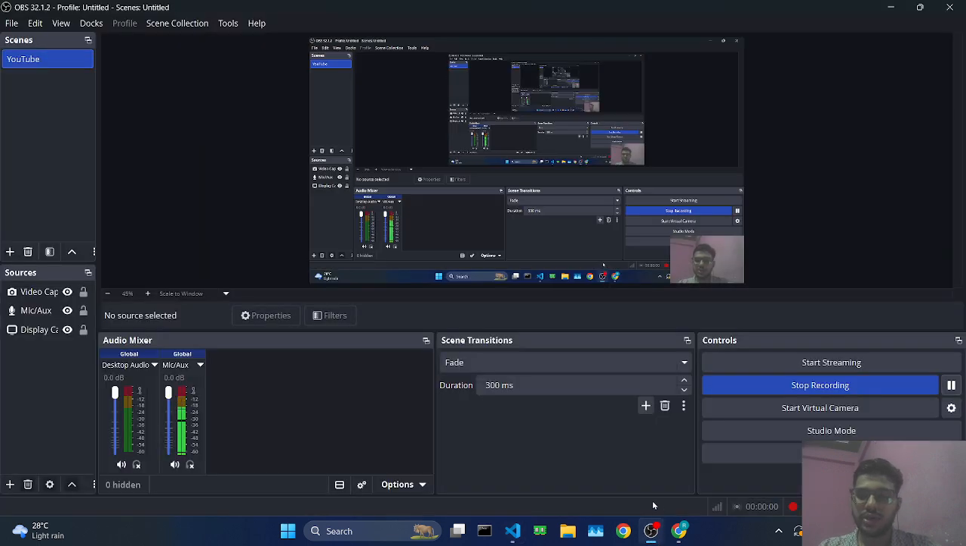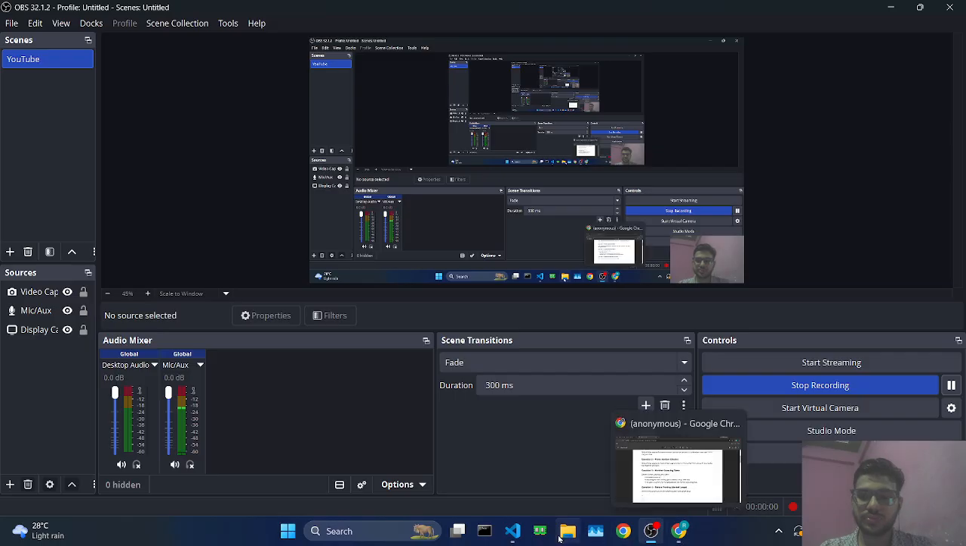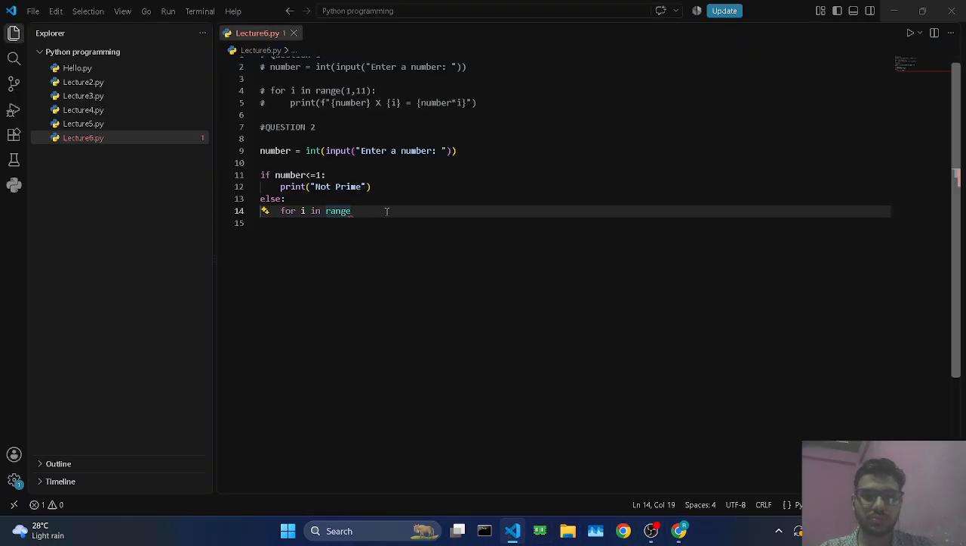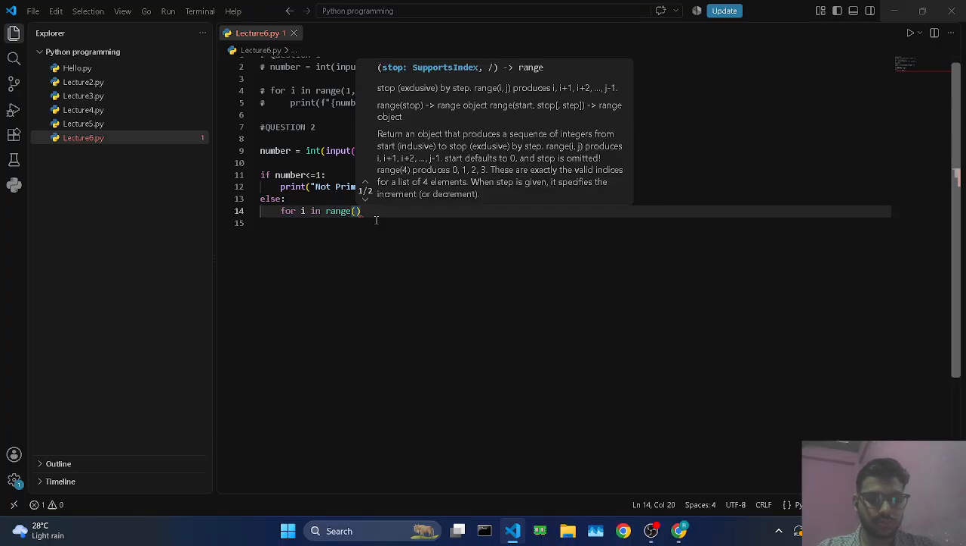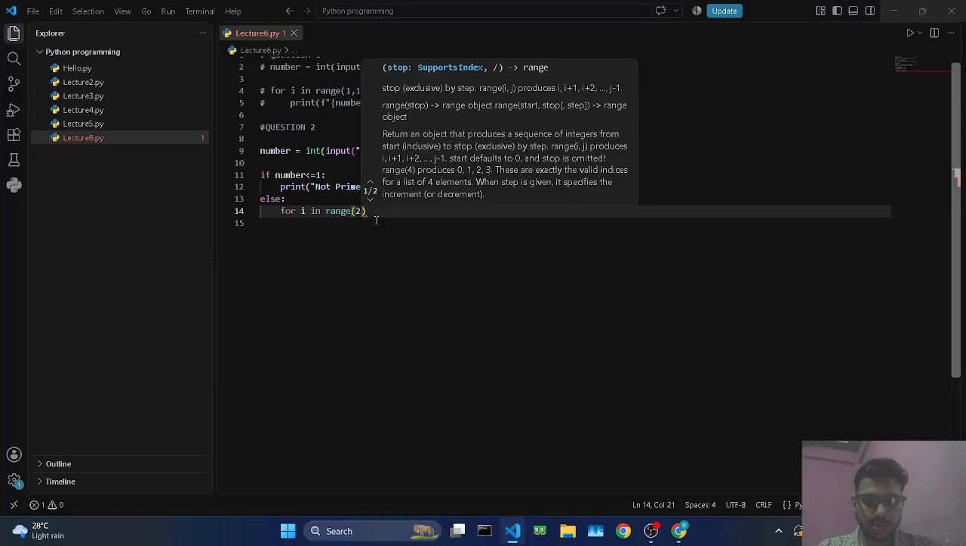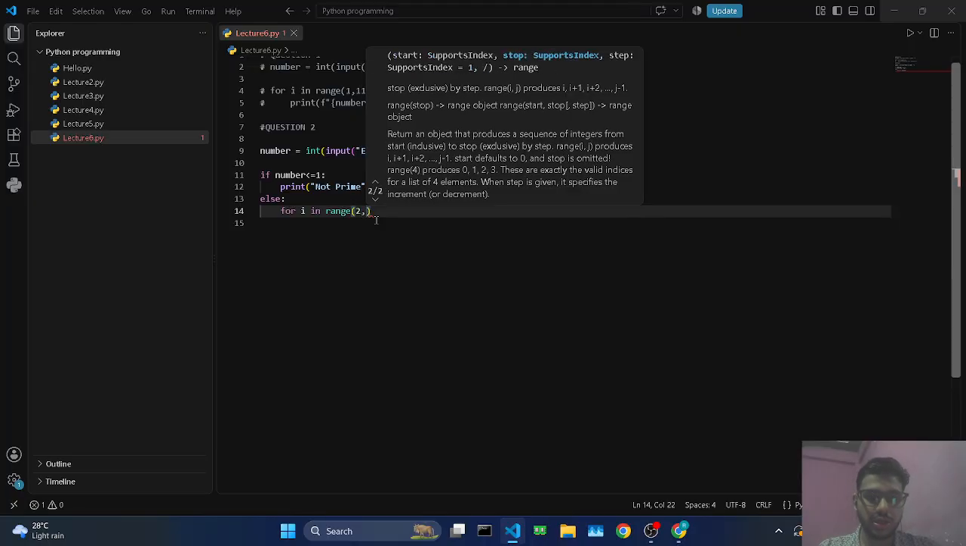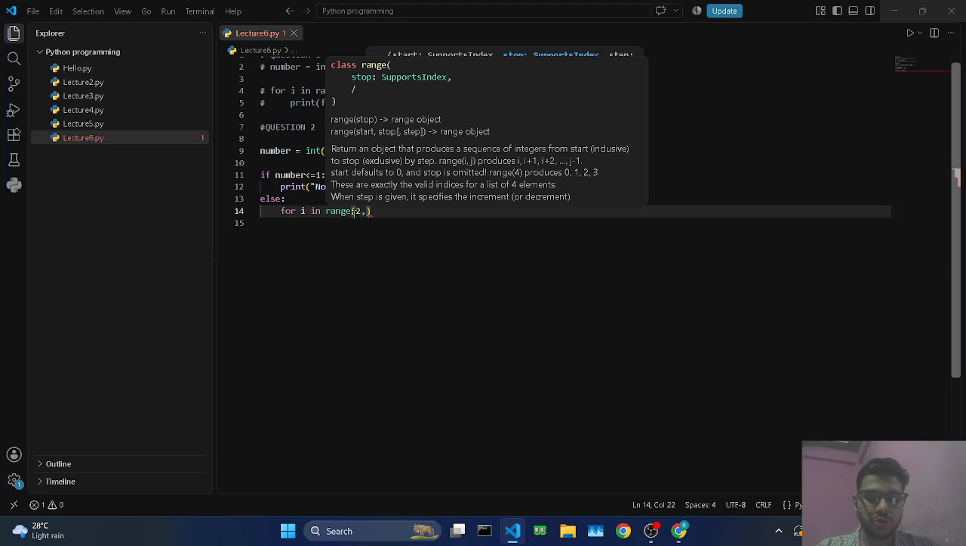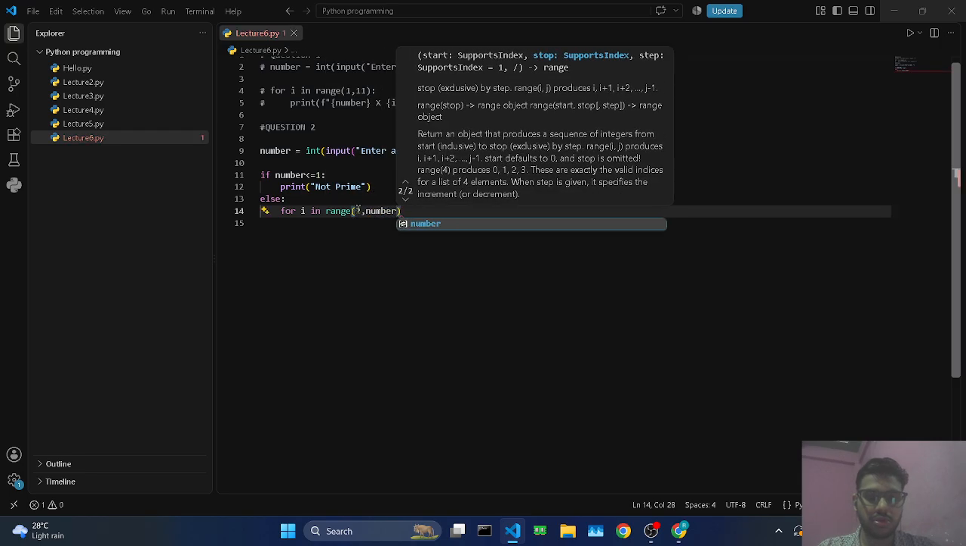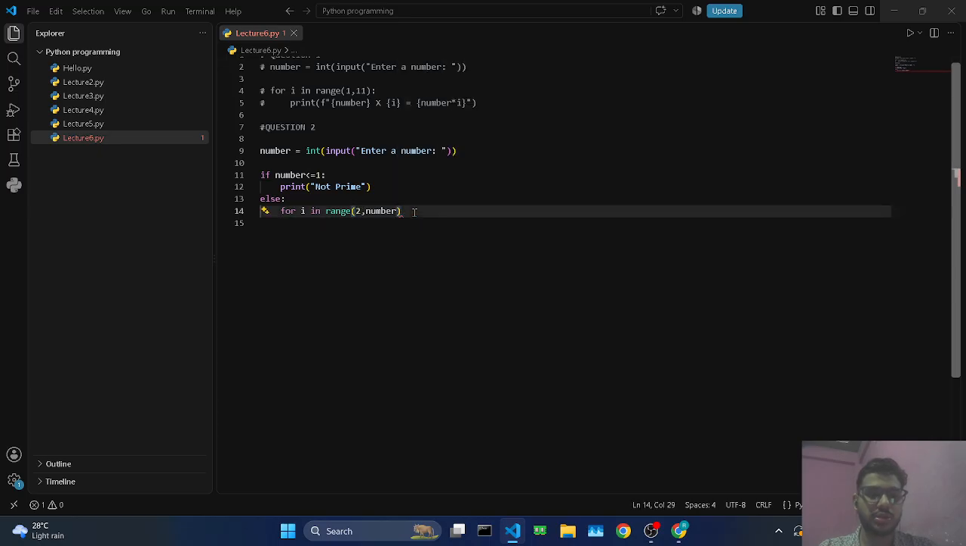For i in range, since we are iterating through to the number entered by the user, we are iterating till that.